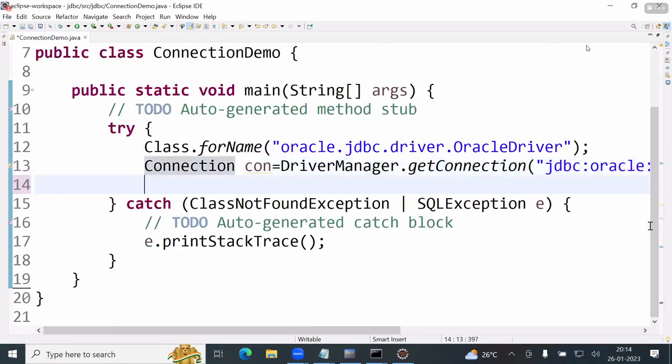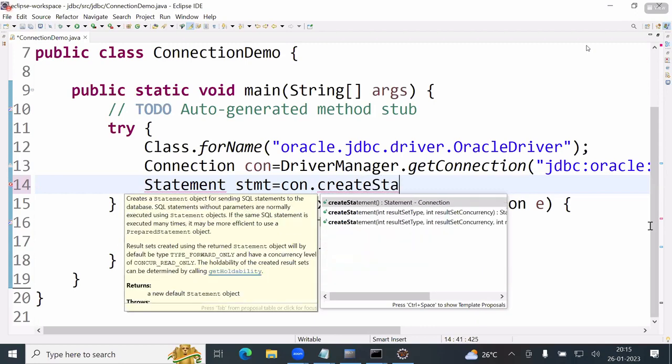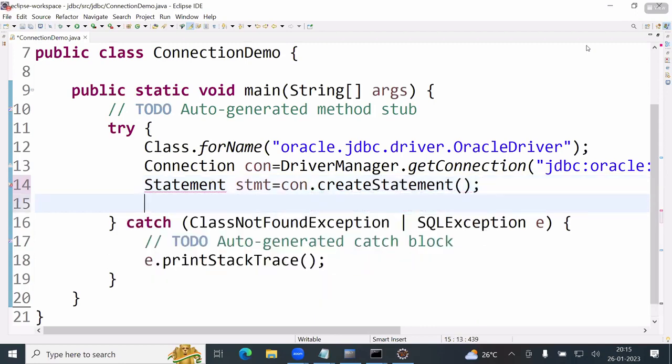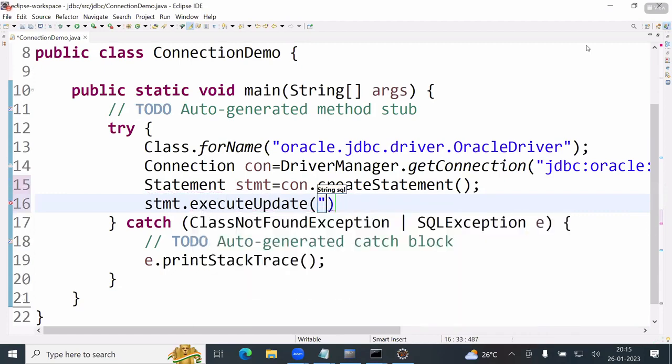Then first, what do we create? Statement or prepared statement or callable statement. Any one is compulsory. Now I'll go for statement. Statement stmt equal to connection reference dot createStatement. Now statement created. After this, I want to insert. For that, which method will we use? executeUpdate. stmt dot executeUpdate. Here I'll write the query.